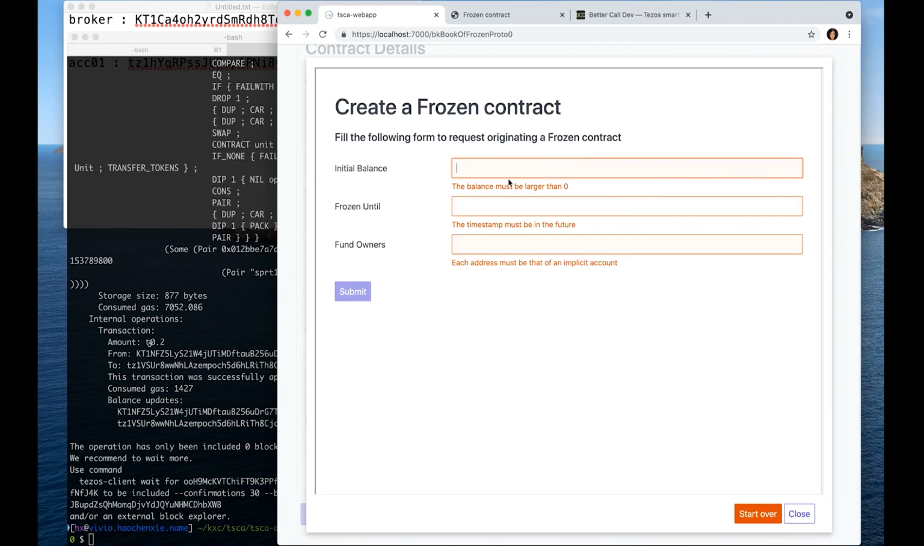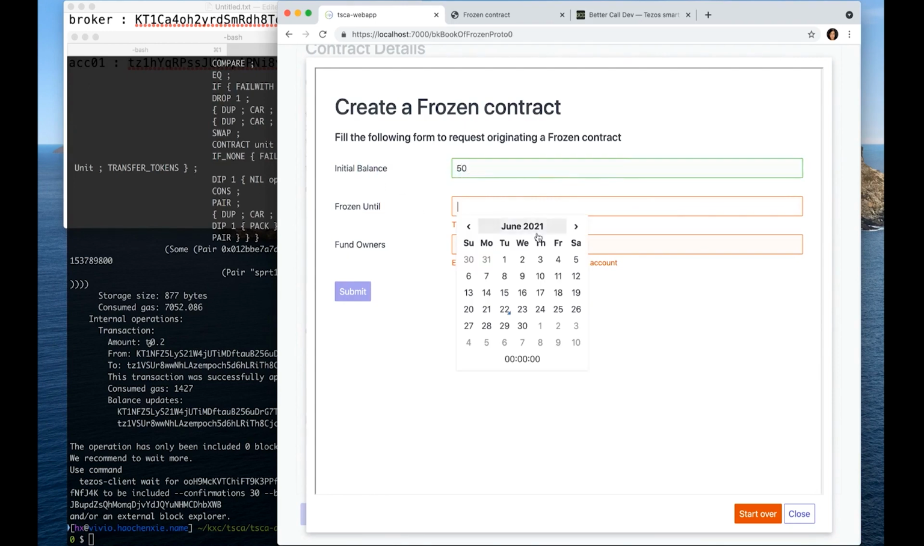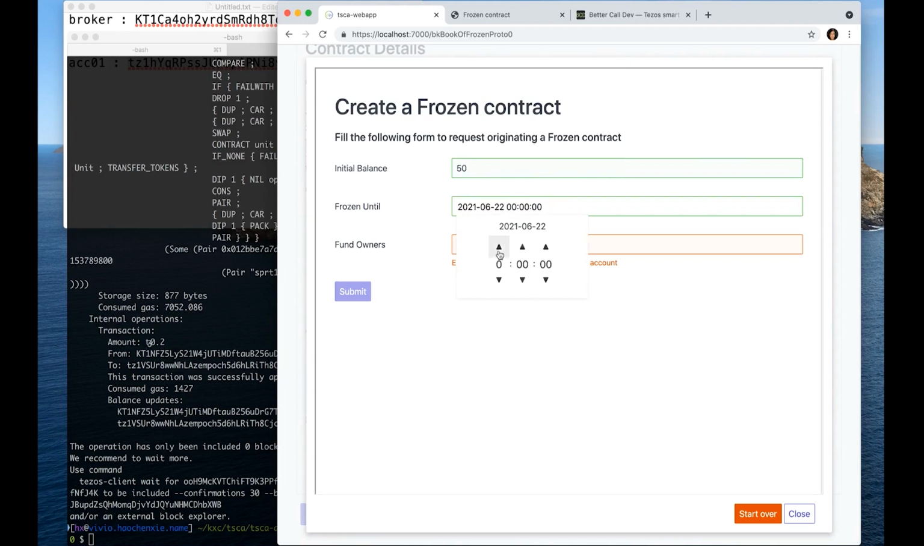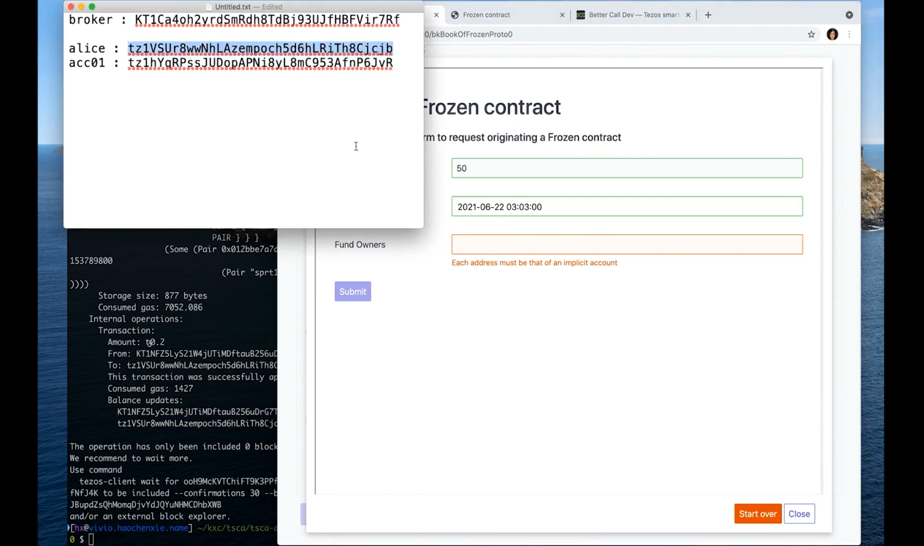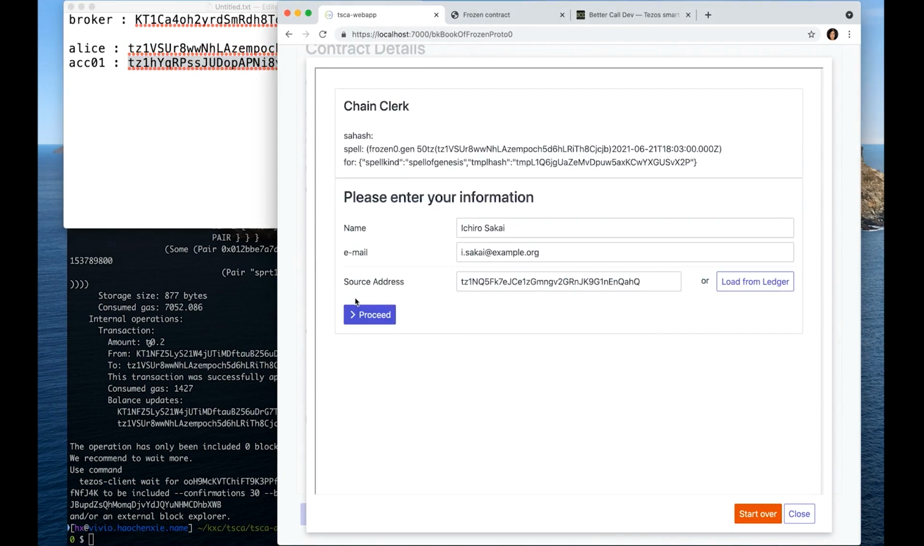Here, you are prompted to input the parameters for how you want to customize the contract template. Like the initial balance, let's give it 50, and frozen until, let's do a date in the future, so let's do 3. And the fund owners, let's do Alice this time. Actually, you can do both of them. Well, let's just do Alice here. And coming here, we just input the source address and click proceed.